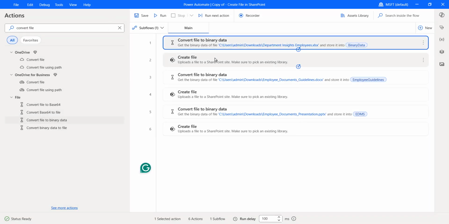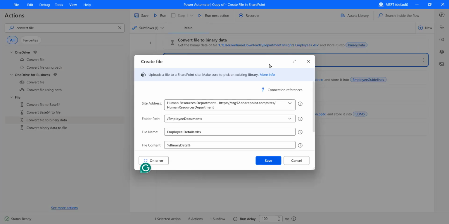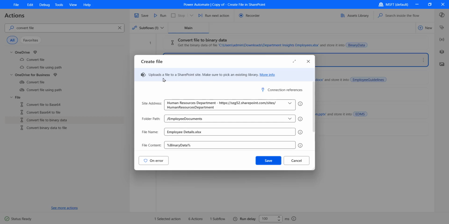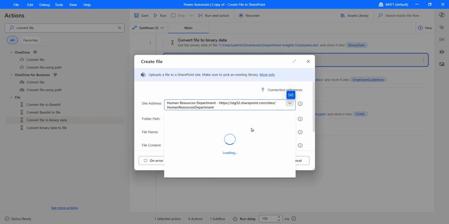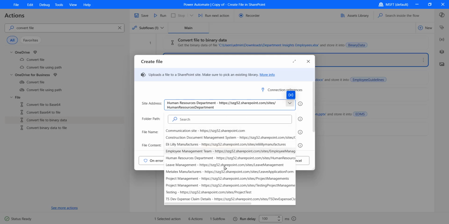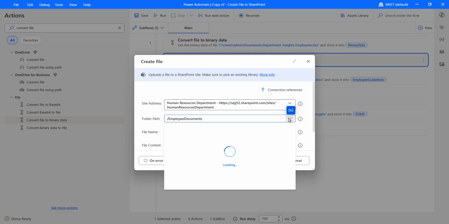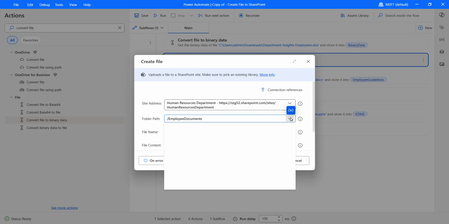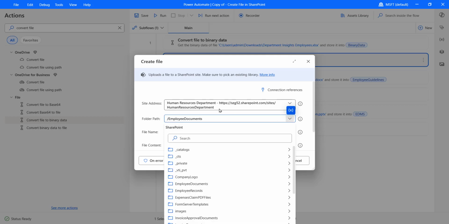Next, we have to take the create file action for the Excel file that was uploading into the SharePoint document library. For the first one, in the create file action, as you can see, it uploads a file to a SharePoint site. You can select the site address from the drop down here. I'm selecting my site address where I wanted to upload the file, and then you can select the folder path. After selecting the site address, it will show all the folders or libraries that are present under this SharePoint site.